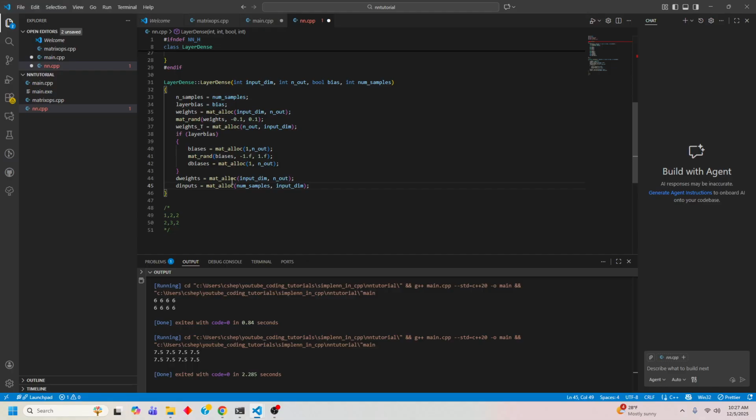So yeah, the weights are input dimension by output dimension. You have the rows of the input, which is the number of samples, by the input dimension, and then you need input dimension by the number of outputs of the weights. So when you matrix multiply, you'll get the number of samples by the number of outputs for the output.